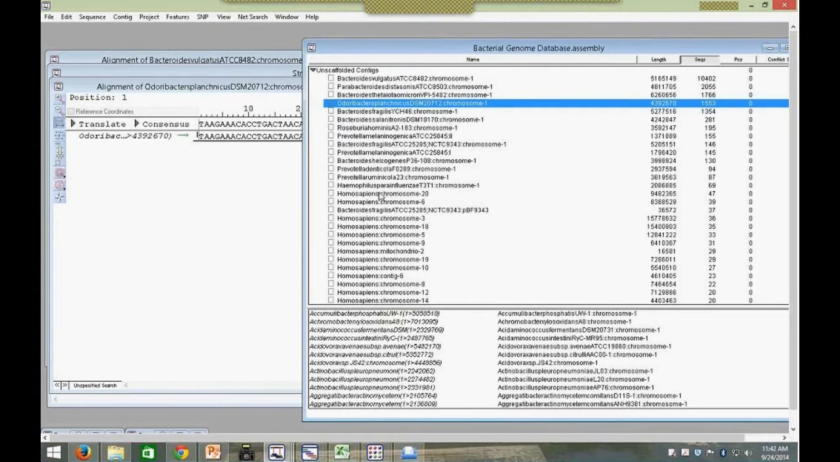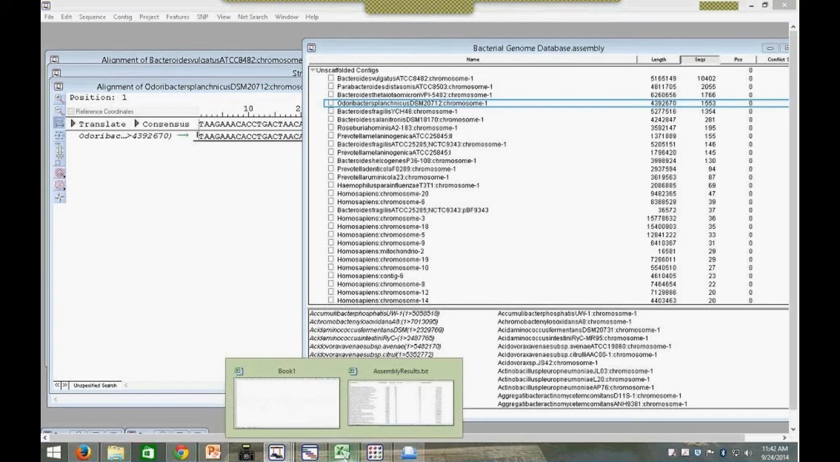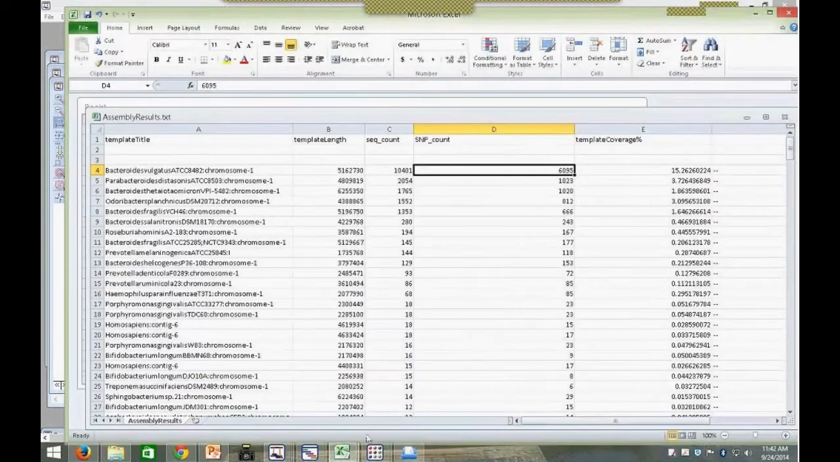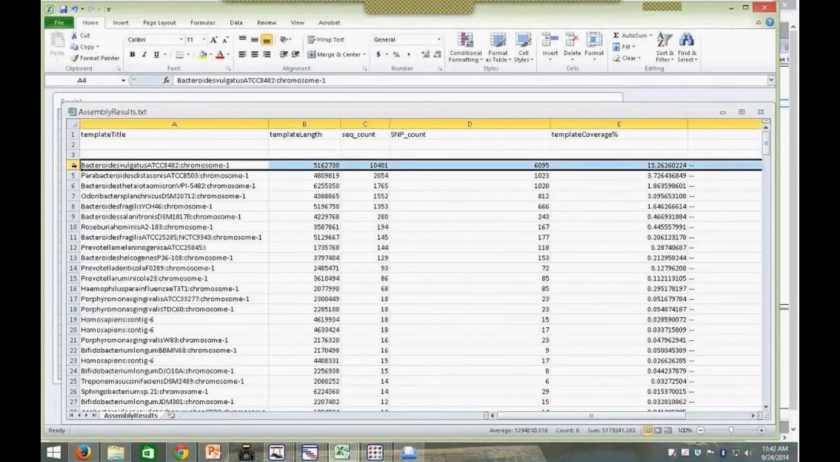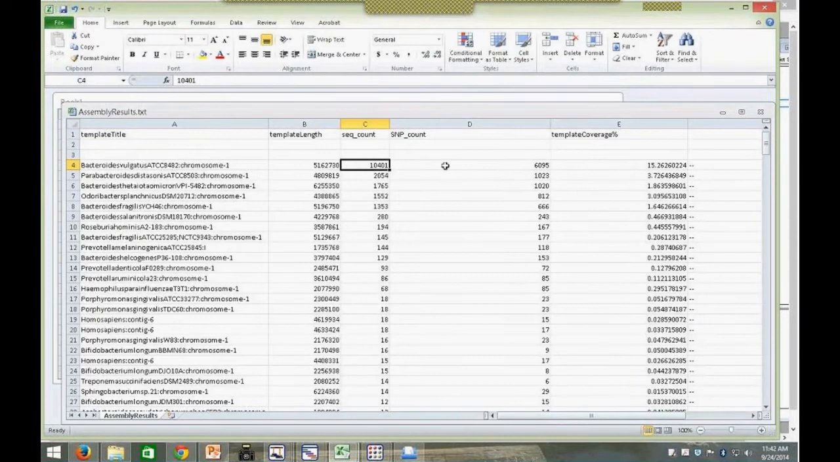So we have some other reporting, and one of them is a tab-delimited results file that we'll take a look at here. So this is another one of the outputs, and I just opened it in Excel for you. And you can see the same Bacteroides here, so it's the same result in 10,000 sequences. But it gives us a little bit more information. We get a seq count, we get a SNP count, and then we also get percent template coverage.